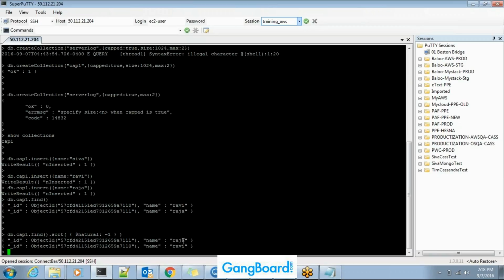You see, Raja we have inserted at last, right? The recent one which I have inserted is Raja. After that we inserted Ravi. So if you want to display all the documents in the descending order, you have to use $natural colon -1, because by default this object ID will have the creation time. Based on that, it will return the documents.